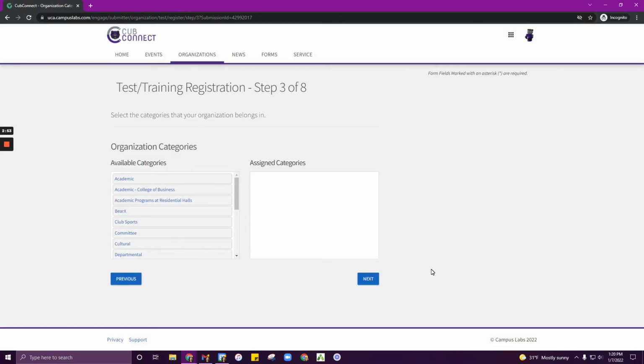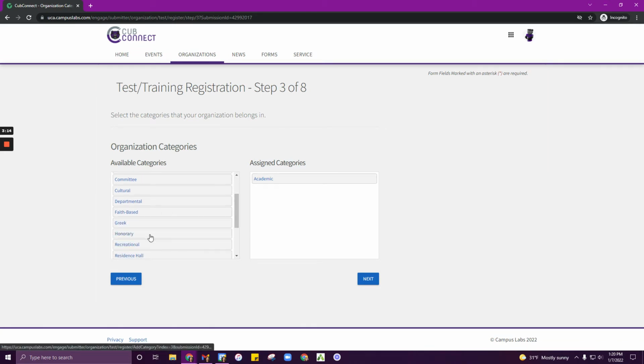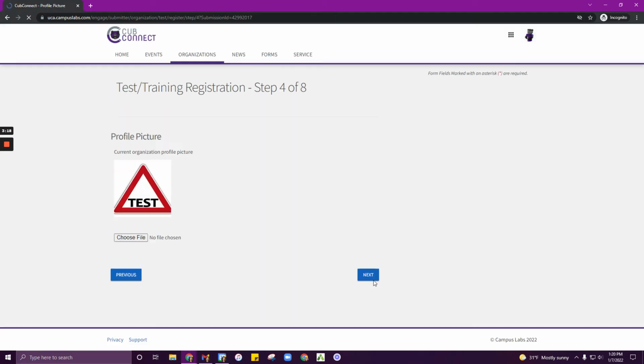The third page allows you to choose categories for your organization. If your RSO has been tagged with categories in the past, these will already be populated in the Assigned Categories column. Categories are ways that others can find your organization. You might be an academic RSO, so it would be important to choose academic. Maybe you fit into a couple of categories. Make sure that you choose as many as you feel fit your RSO. The fourth page is your organization's picture. This picture can be a logo or a group photo, depending on what you choose.